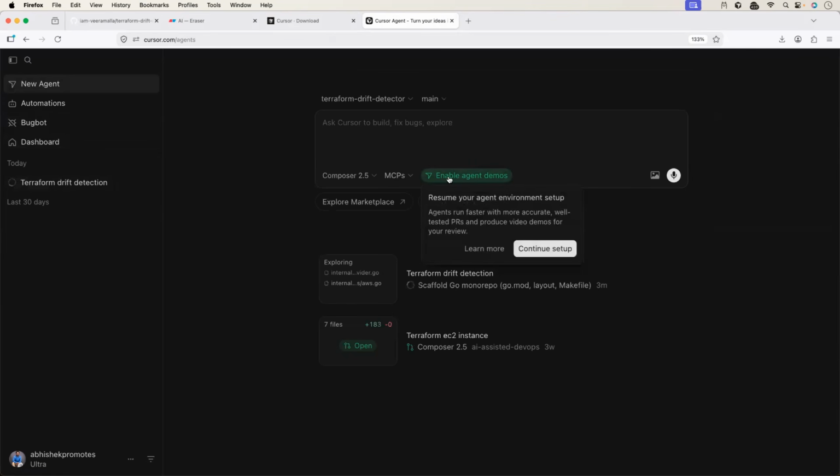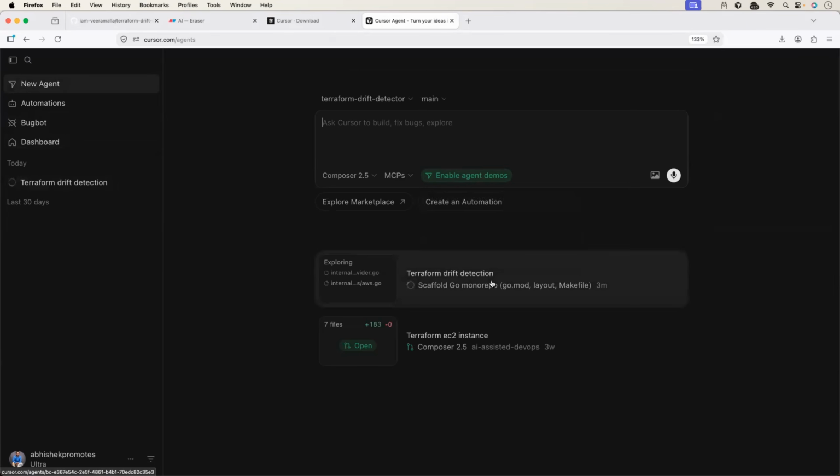In fact, they have an option for agent demos. Let's say if I enable agent demo for this cloud agent, once the agent completes the entire work, it provides a video demonstration for us so that we don't have to review the code base. We can just review the demonstration that the agent created. Just like how we create demonstrations for the project that we create and present it to our team members, the agent can create a demo and share it with us, right? So you can go ahead and work on something else. Meanwhile, the agent creates this Terraform drift detector.